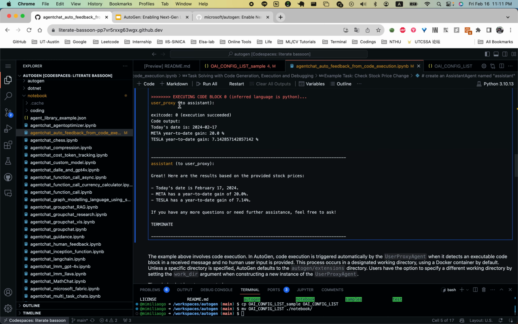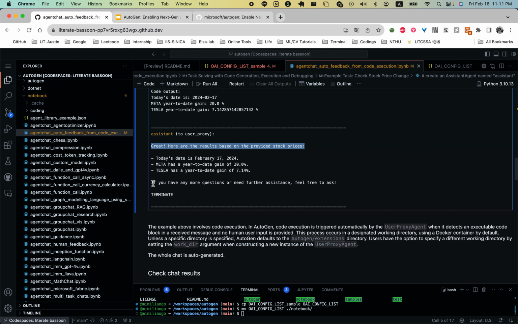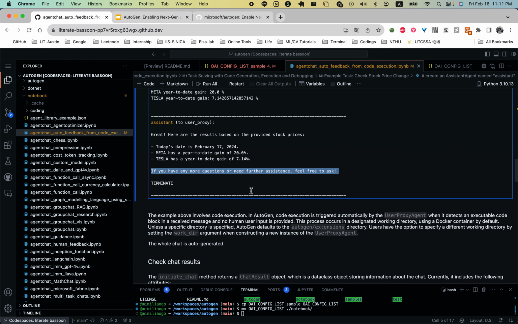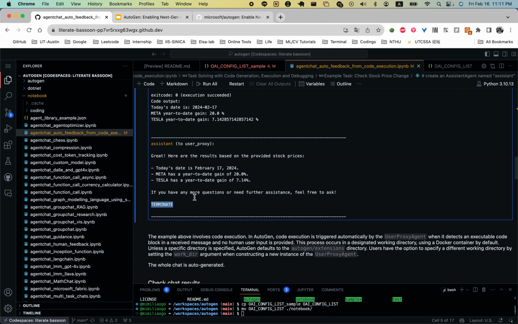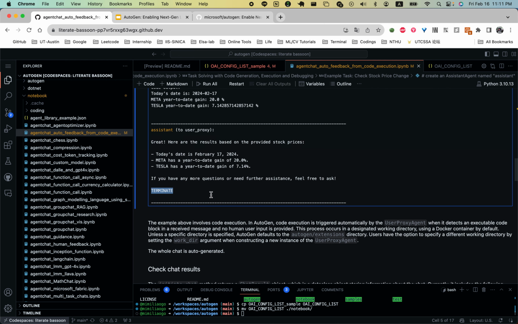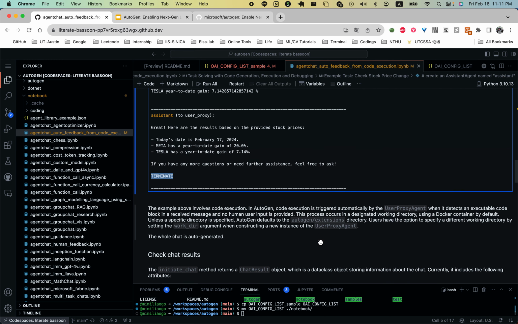So the user proxy will send back the result to the LLM assistant, and the assistant will see the result, and it found out that our task is finished, so it says, great, and if you have any more questions, feel free to ask, and then it will send the terminate. So as we stated before, when the user proxy sees a terminate token from the assistant, the user proxy will stop this conversation. Okay, so this task is finished now.